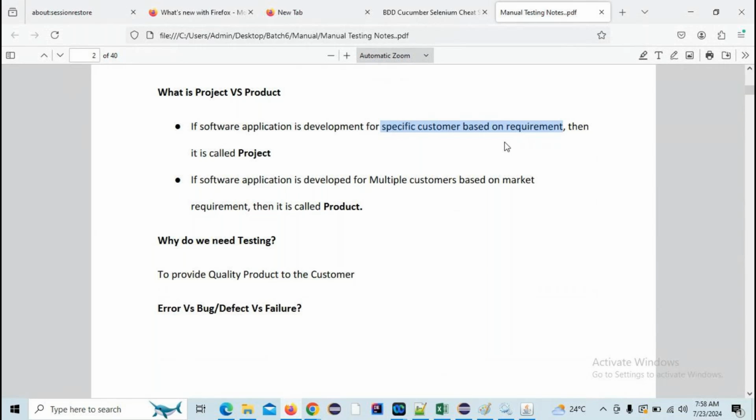Then how can you define a product? The software application is developed for multiple customers based on the market requirement. Then it is called a product. Multiple customers means, like for me, I am using Teams, you guys are using Teams, right? So most of the customers are creating their accounts in Teams to communicate their courses, right? So that is project versus product.